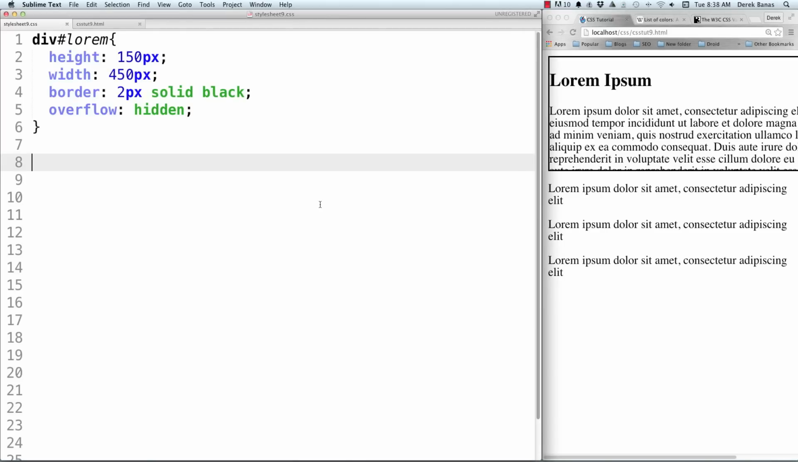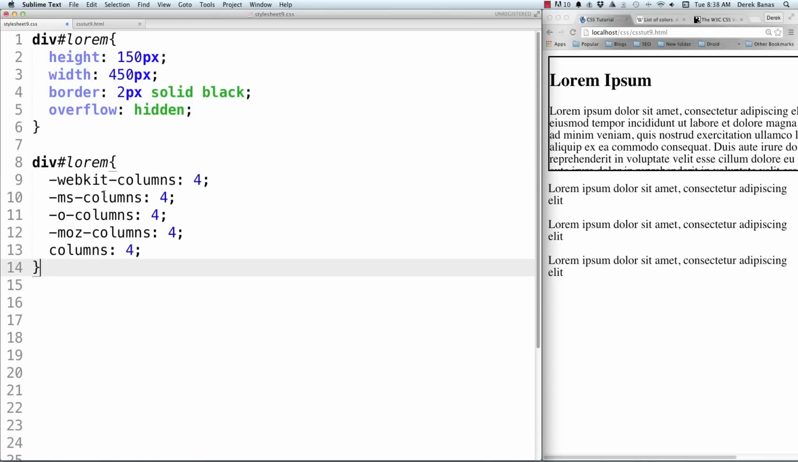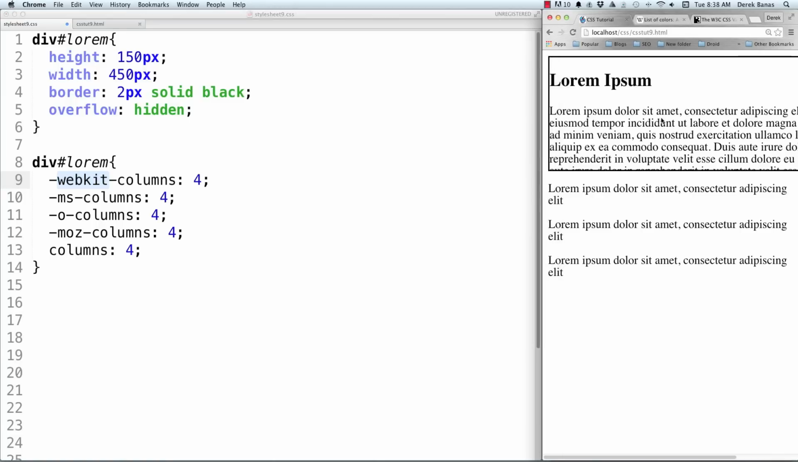Now let's say that we wanted to create some column blocks that are going to take all this information and sort it inside of those columns. Again, we're going to be using the different prefixes for the different browsers. And let's say we want to take all of the content that is in the ID of lorem and sort it between 4 different columns. This is how we would do that.